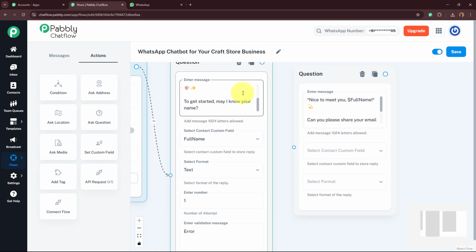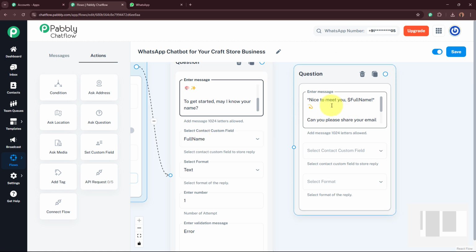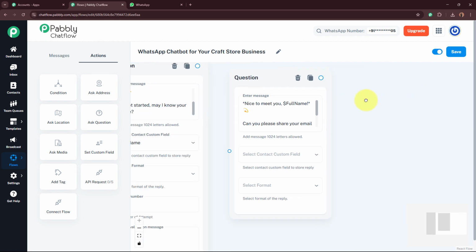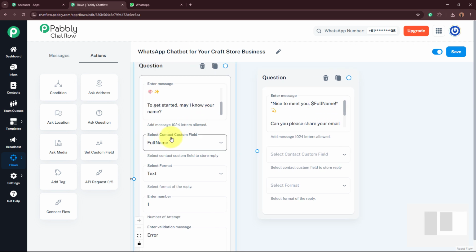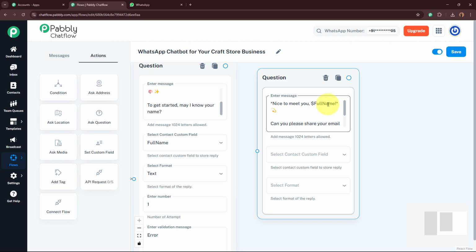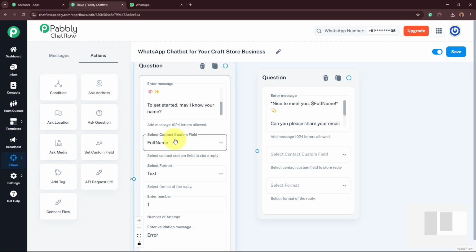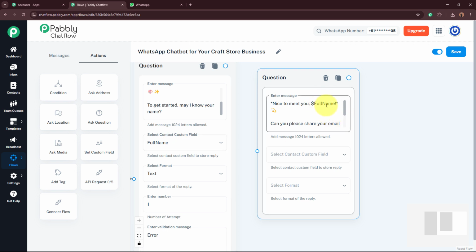So towards this question, a customer is going to tell me their name and automatically the record of it is going to be created in this contact custom field full name. So now from this contact custom field, I want to extract the data of my customer's name and add it to this message right over here. For that, what you can do is add the name of the contact custom field you have created. I have created it in the name of full name. You can see right over here, this is the same name I've added. And in front of it, I have added a dollar sign. So now from the record of the contact custom field, it will be added to this message right here.